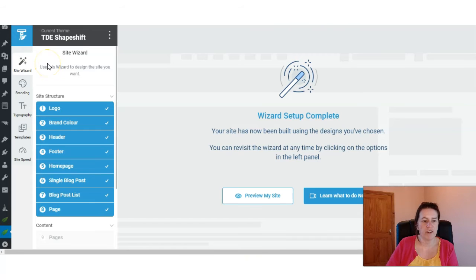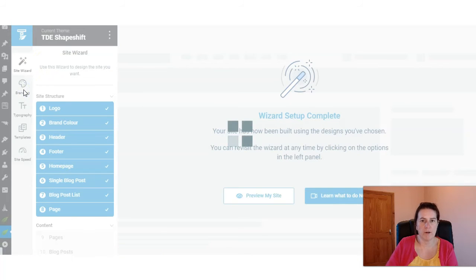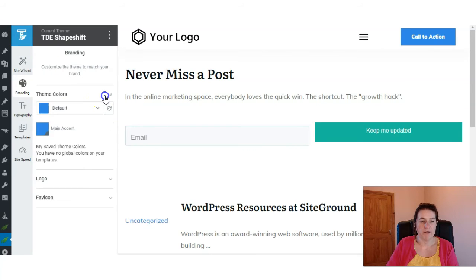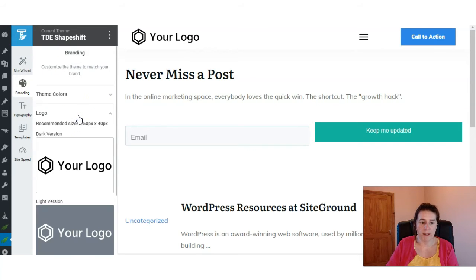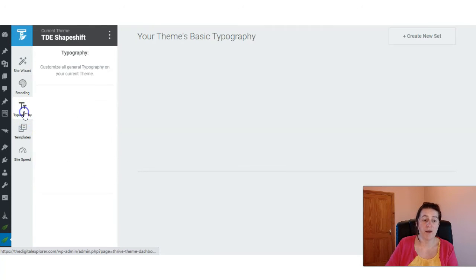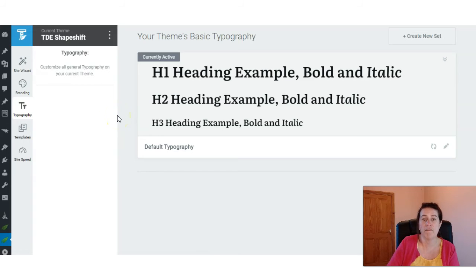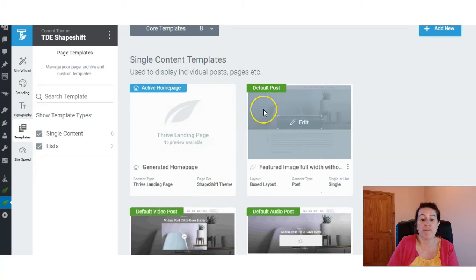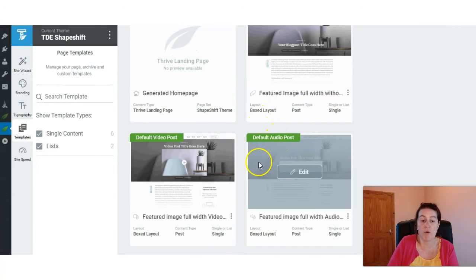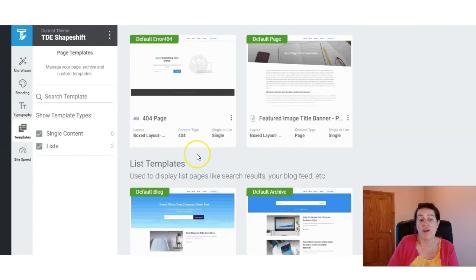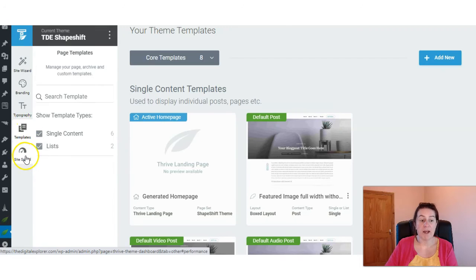Now back in the WordPress dashboard, you can also customize the branding of your site. You can go by color themes. You can go with your logo again if you want to have the dark background or light background. You can also customize the typography of your website. So whatever color, font, or style, you can change here, and it's going to change everything for every page you have on your website. And then you have your templates. You can have default posts, default pages, audios, video posts, and you can use whatever template style for each and every one of them.